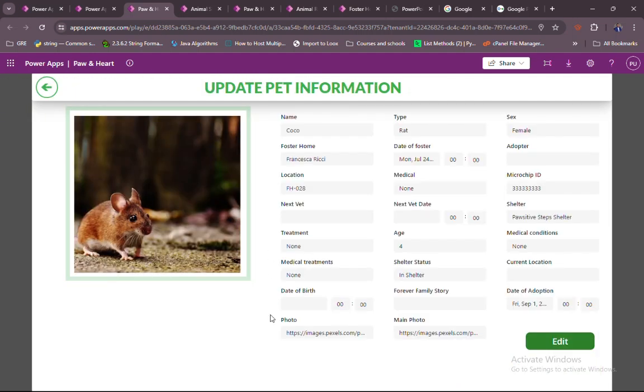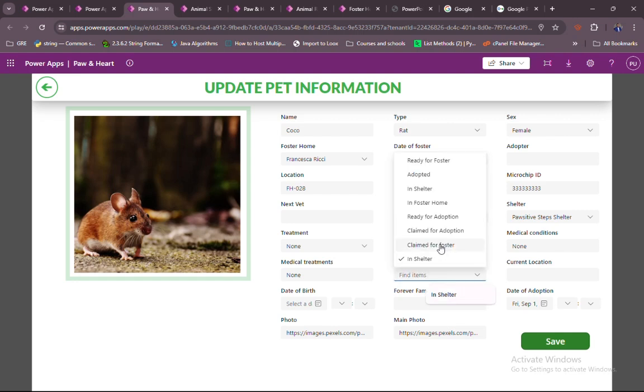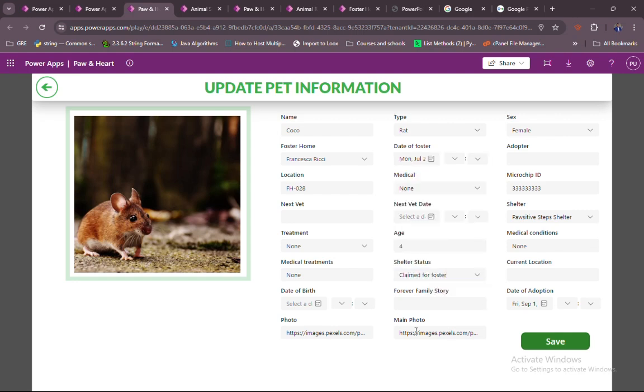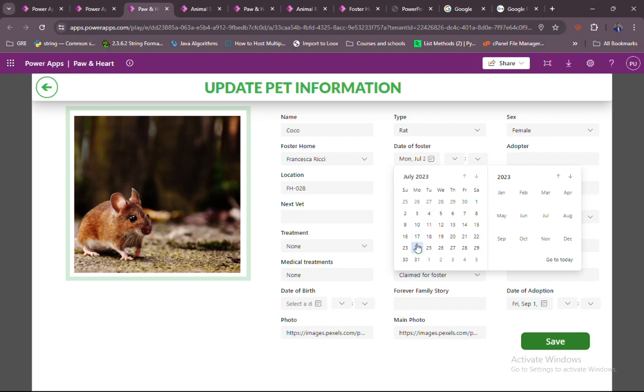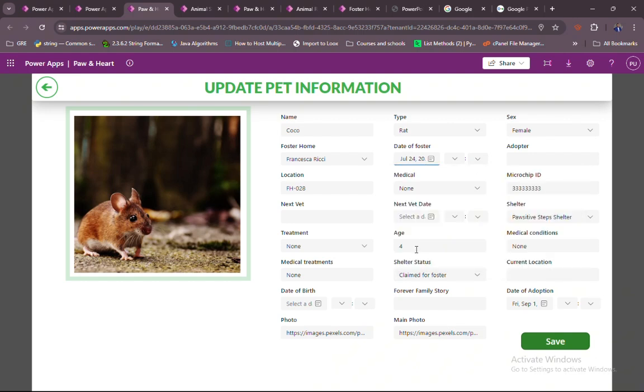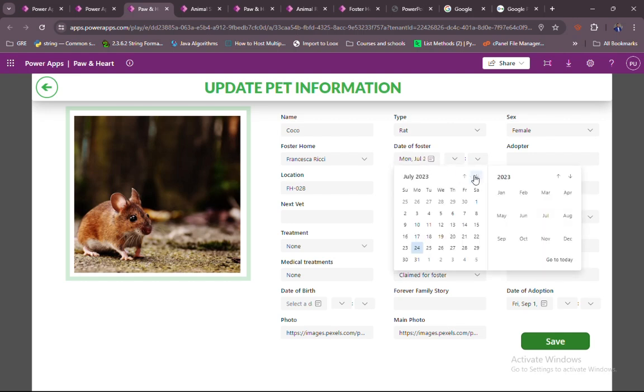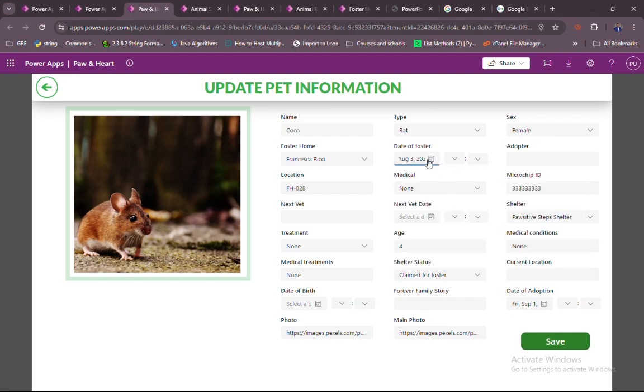And in here at this point, let's say we want to move this pet to a foster home by changing the status here. I can quickly click on this edit button here and then change the status to claimed for foster. I can pick the foster date. Let's pick today. No, not today. We can pick today. Sorry.